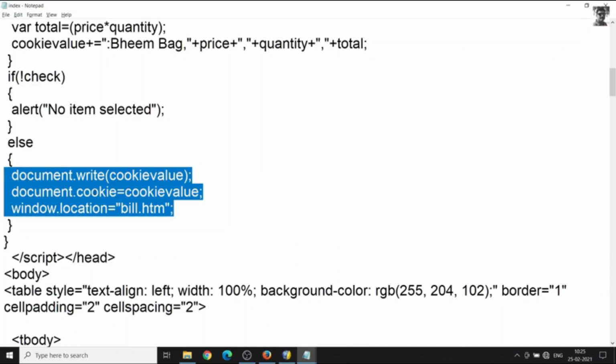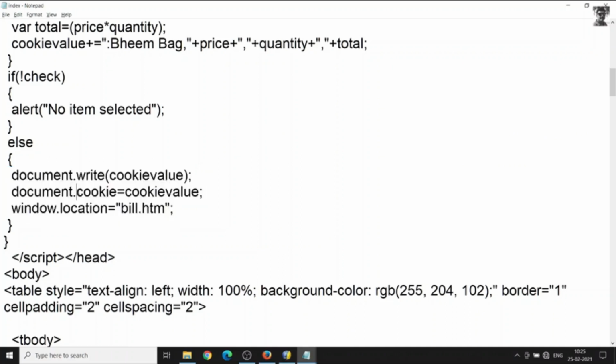Then document.cookie. Now here this cookie is the actual element of the browser.